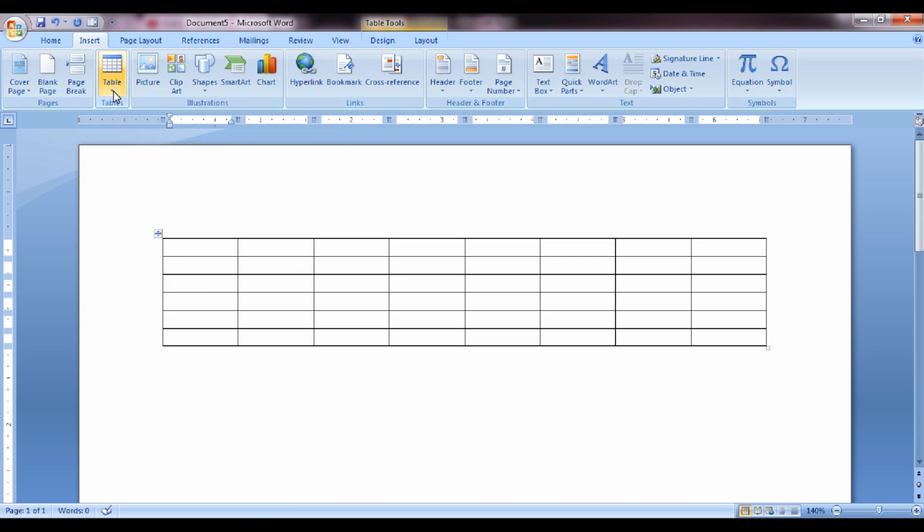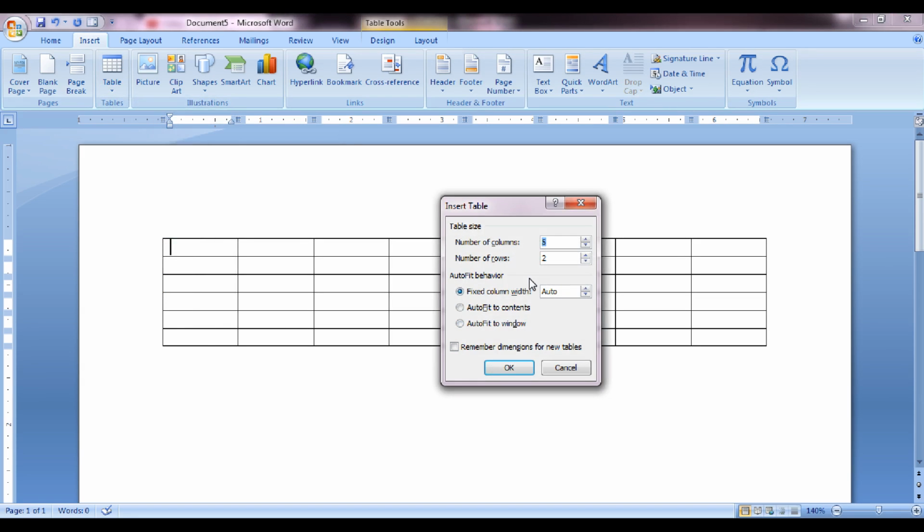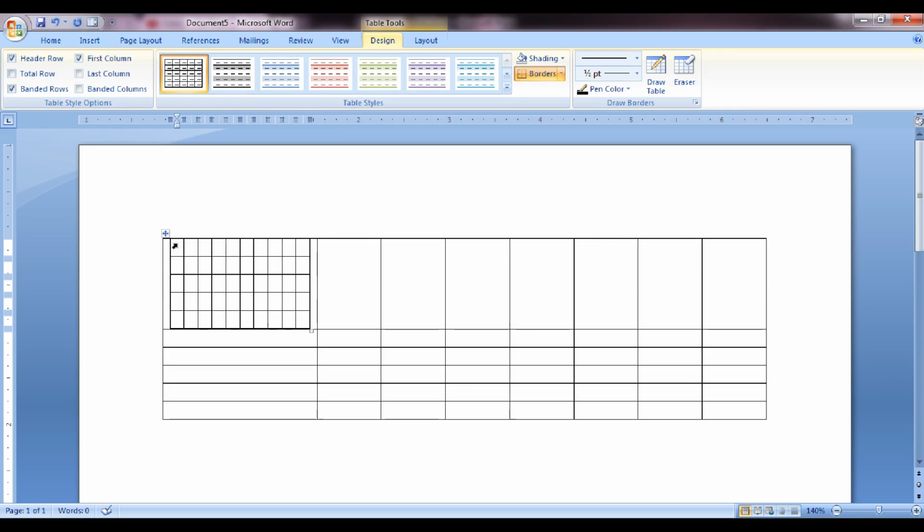Another way is go to tables, insert table. There one dialog box comes, table size. It asks number of columns and rows. Suppose you want 10 number of columns and 5 rows. Okay, then click OK. Then another table is formed within a table.